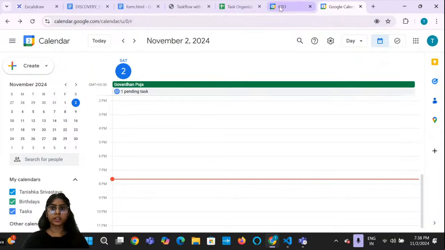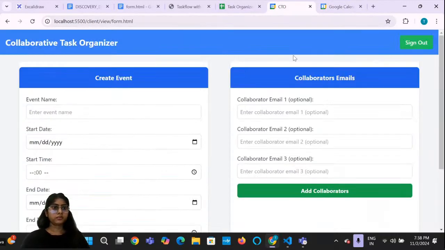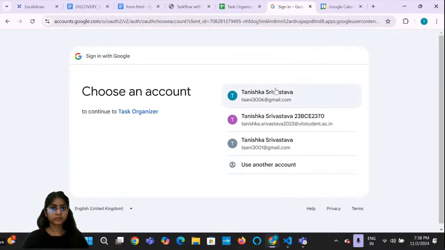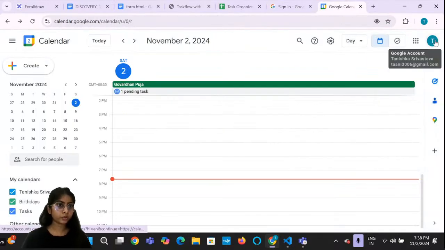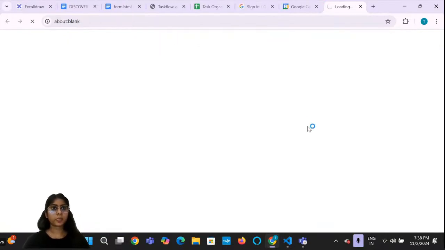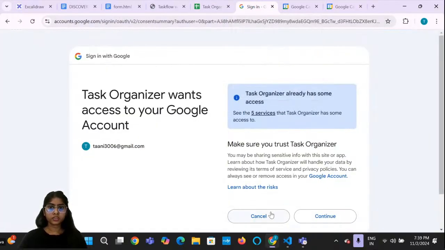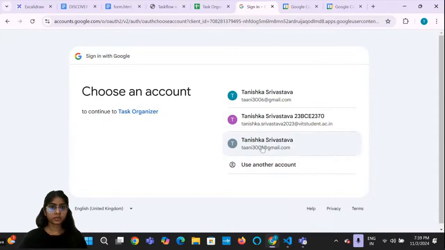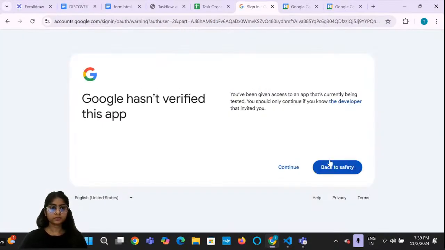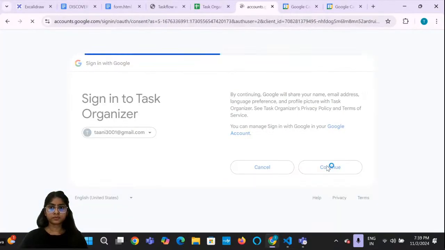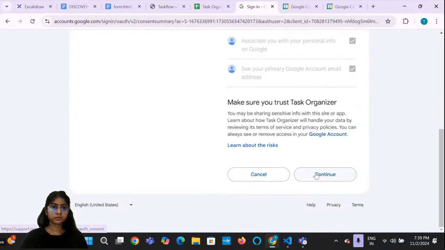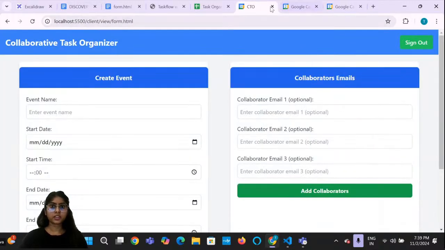We will go back to our app. We will sign out and sign in again. Till the time, what you want to do is, okay, so my other ID is this. I want to log in from this because if you see the spreadsheet, only one email ID is there. So for collaborators, when it checks if the email exists or not, it won't exist and hence it won't run. So I need to log in using my other mail. I will sign in using this mail.